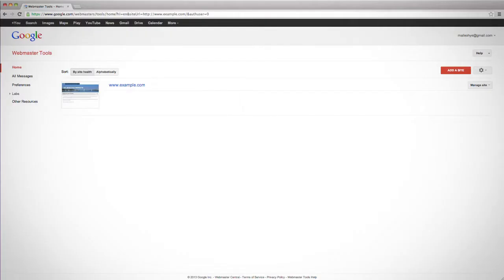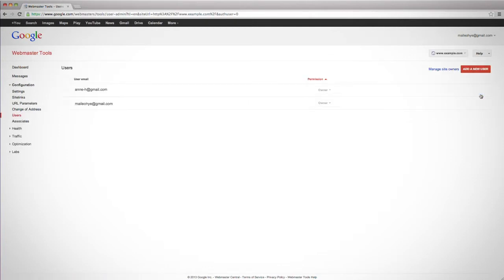It's good to check that the cybercriminal hasn't already verified ownership in Webmaster Tools and made unwanted settings changes. To do this, on the Webmaster Tools homepage, find your site, select Manage Site, then Add or Remove Users. Be sure that every user listed is authorized.